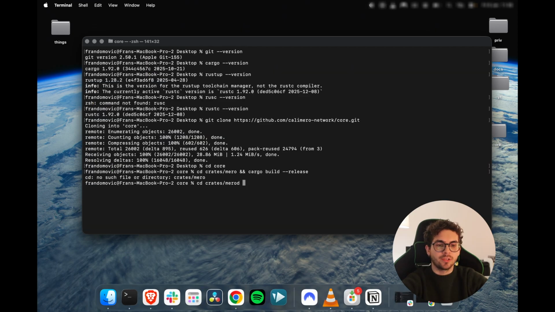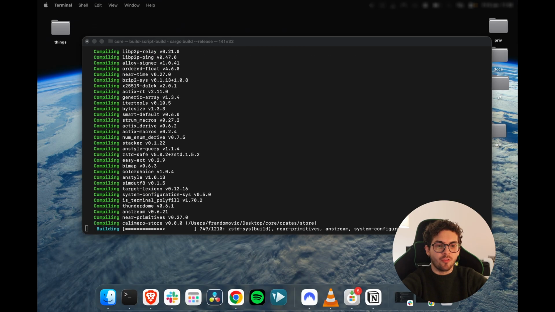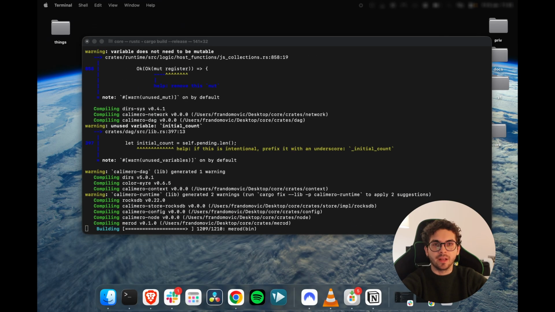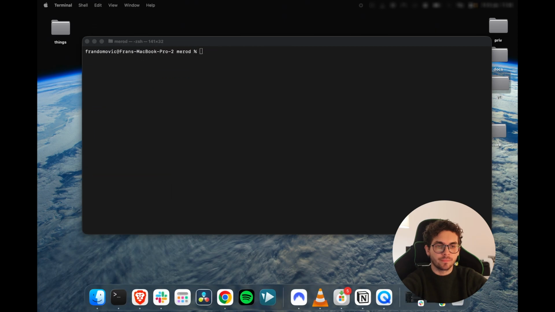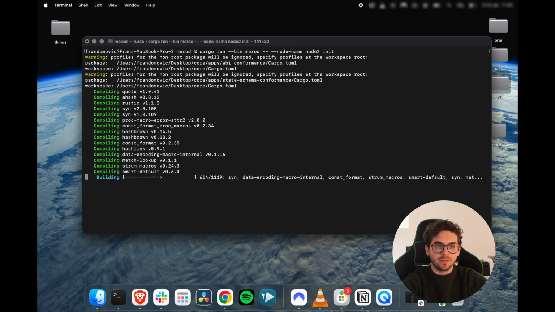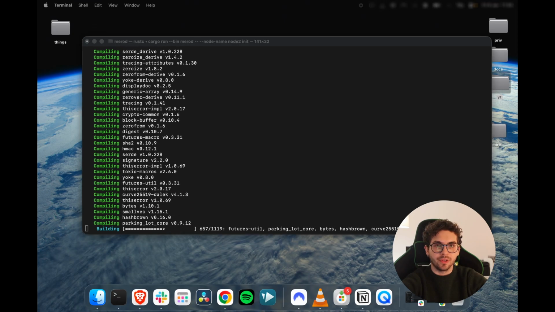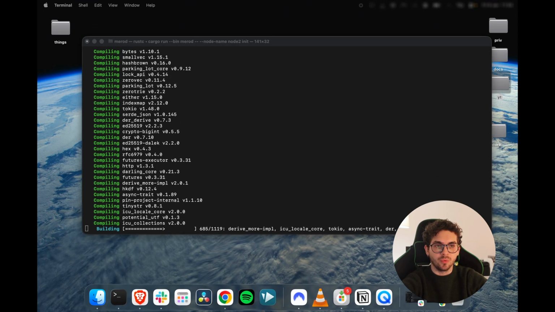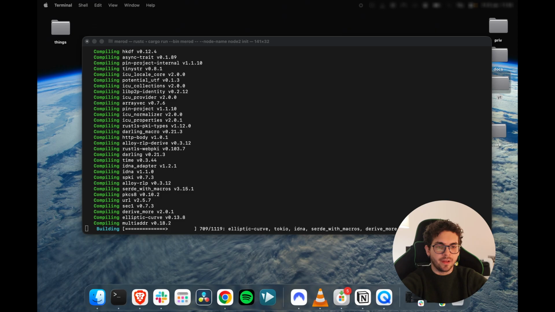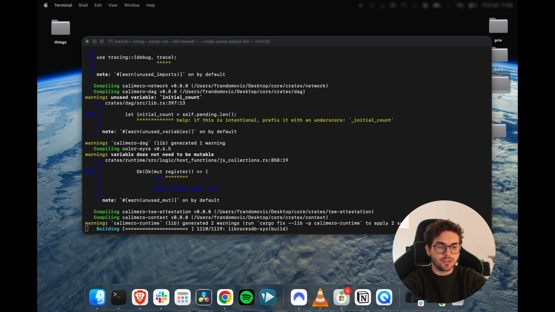Also, we can change directories to create merod and do cargo build release, and this will do the installation of the binary inside the project only, and it will not be globally available. Then we can do the following command, cargo run, with the following flags, and we are going to use for the node name node 2, as we already initialized node 1 with the brew version. It is compiling and it will initialize the node in the same folder where the node 1 is initialized.